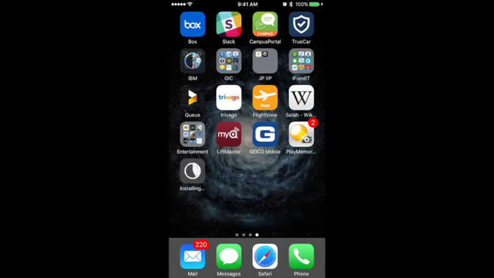And once I click that, it should be installing this app on my phone. It should show up. Yeah, see, now it started installing the app. Okay, so now the app is completely installed. I can open it.